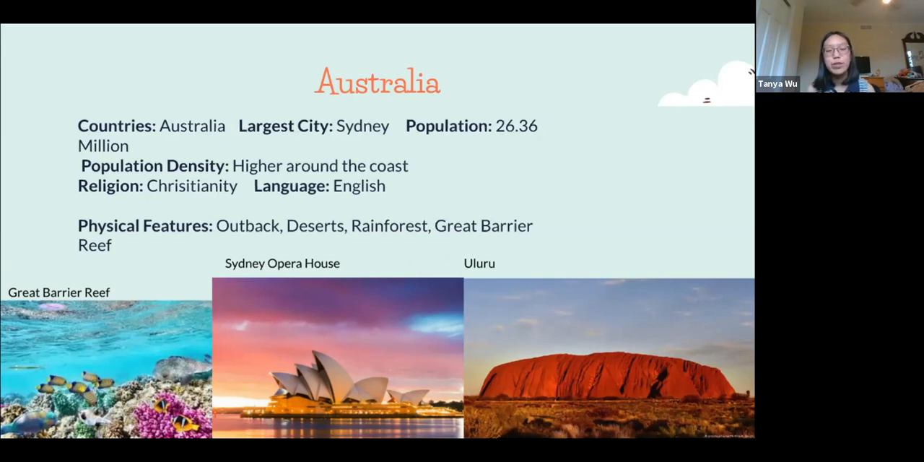Uluru is a big rock in the middle of Australia. Some people say that it's the biggest monolith in the world, which means that it is one single rock, not multiple rocks, like a different mountain might be. And it's actually very sacred to the Aborigines that live here.